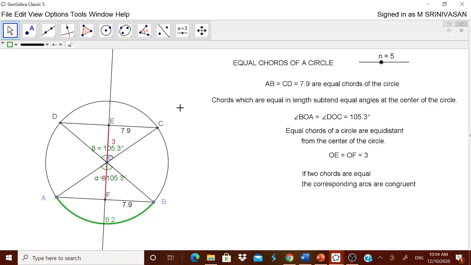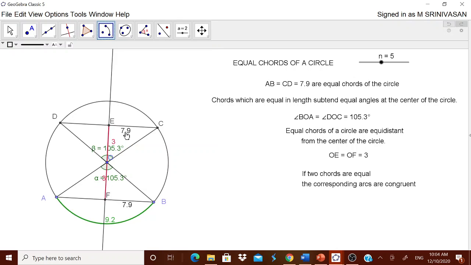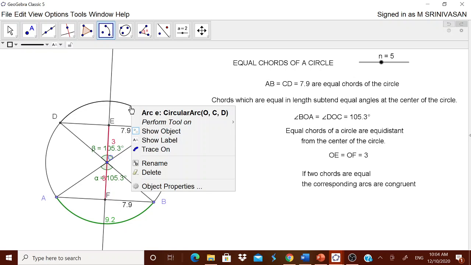There is the arc of the other equal chord. For that again go to the circle, go to the circular arc. Again, I repeat, you have to go in anti-clockwise direction. Therefore you have to go in this direction. Touch this O, touch this C, touch this D. Okay, I think you got it. Okay, right click it. Okay, OCD.